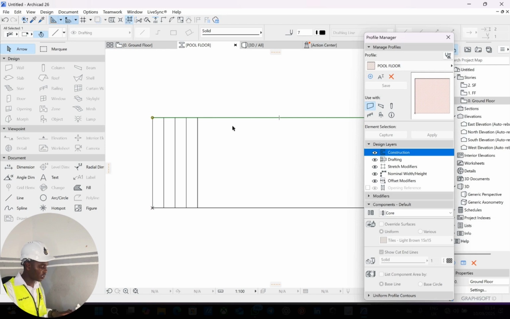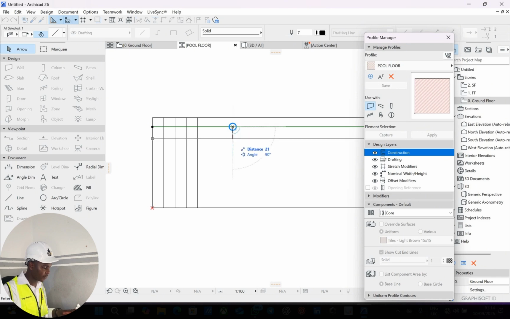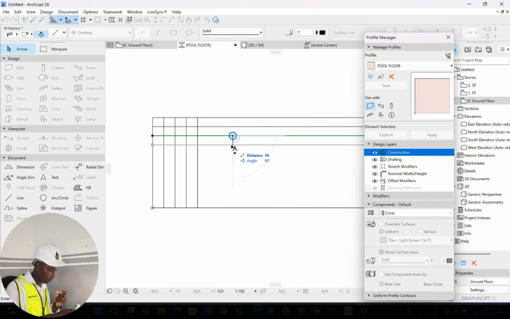Risers of 17 centimeters. Control Shift D, no, 16. Control Shift D, 16, enter. Control Shift D, 16, enter. Control Shift D, 16, enter. Control Shift D, 16, enter.